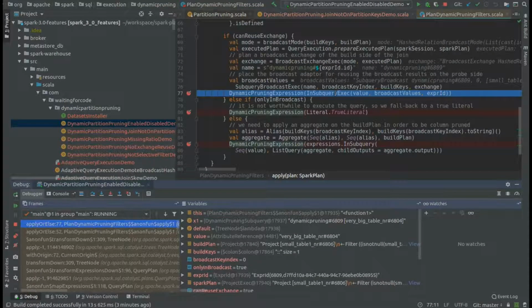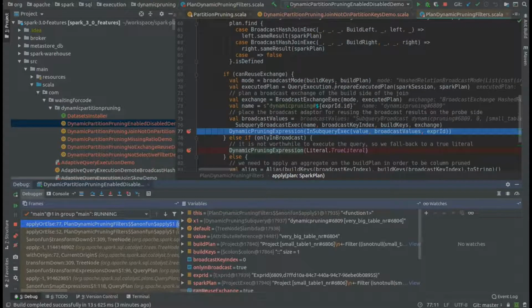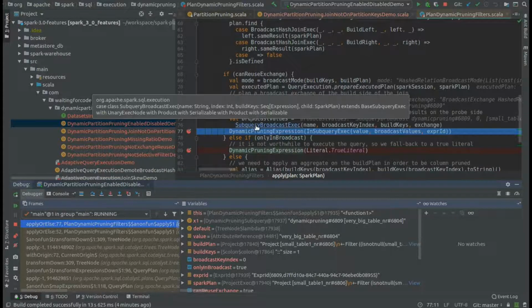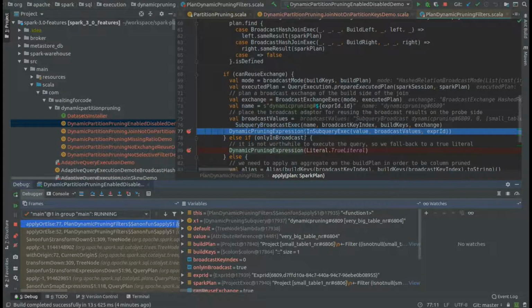And as you can see, you retrieve here the three scenarios I presented in the article, which is linked in the description of this video. In this first scenario, you can see that we issue a broadcast exchange reuse with this subquery broadcast exec node that will be wrapped by the dynamic pruning expression.